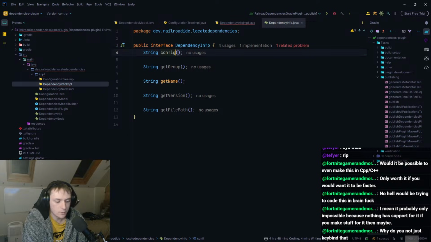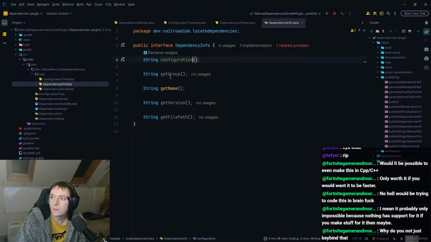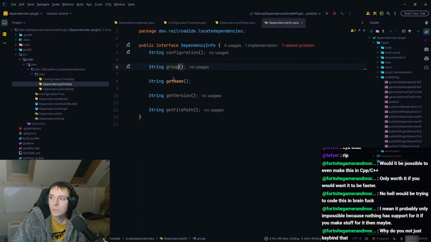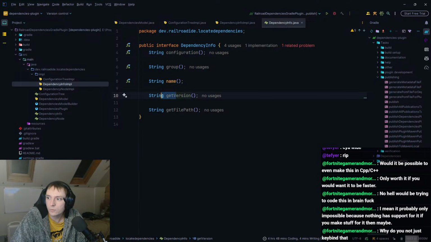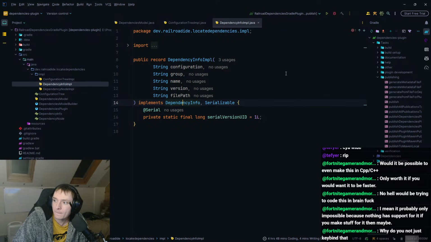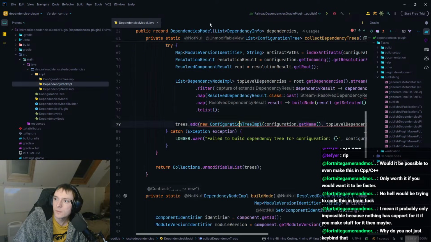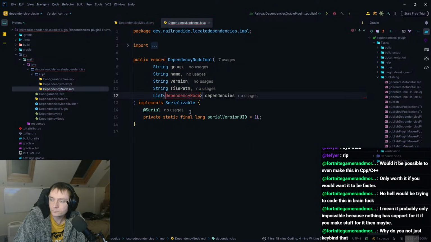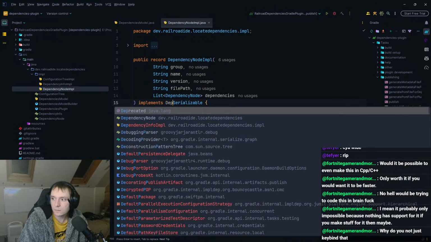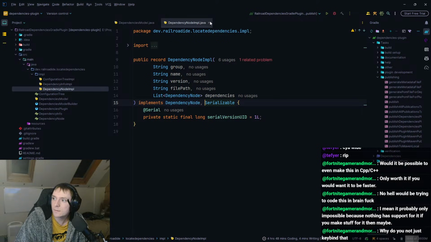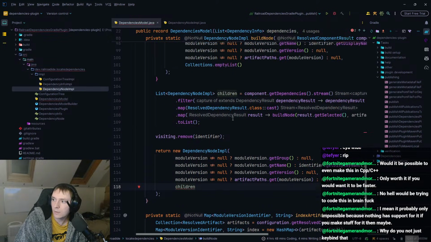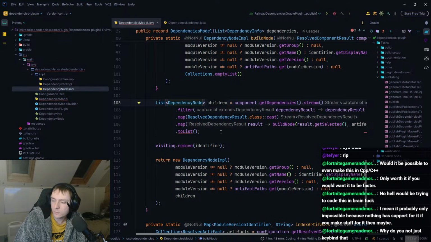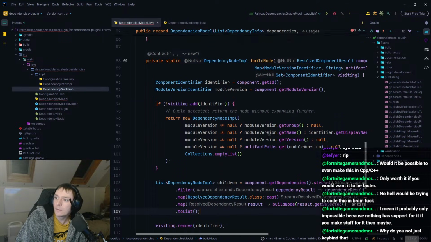Oh yeah, these aren't right. These should just be configuration, and this should be group, this should be name, this should be version, this should be file path. Okay, and then that works. That's fine. And then I just need to do dependency node as well, which has a list of dependency node, and then this implements dependency node like that. Okay. So it still can't be that. Okay. That's fine.